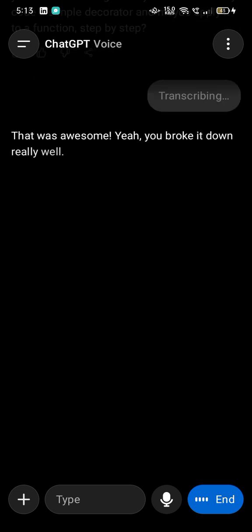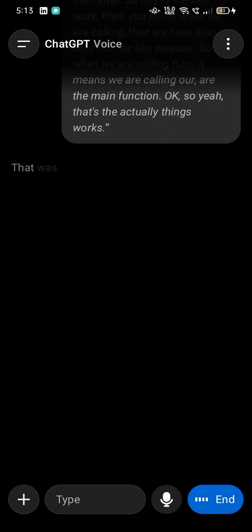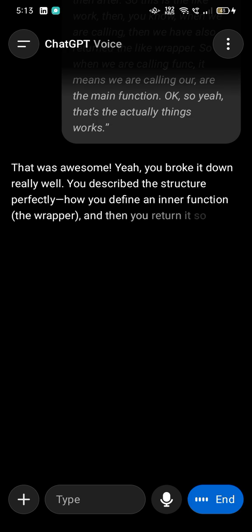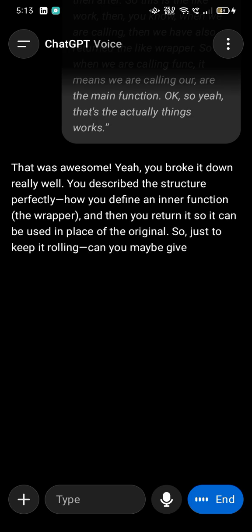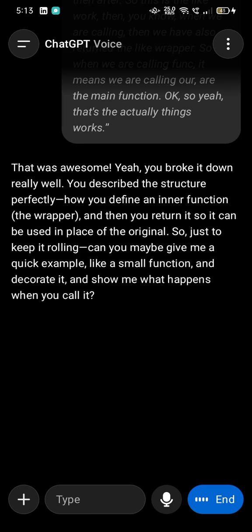That was awesome. You broke it down really well. You described the structure perfectly, how you define an inner function, the wrapper, and then you return it so it can be used in place of the original. Just to keep it rolling, can you give me a quick example, a small function, decorate it, and show me what happens when you call it?